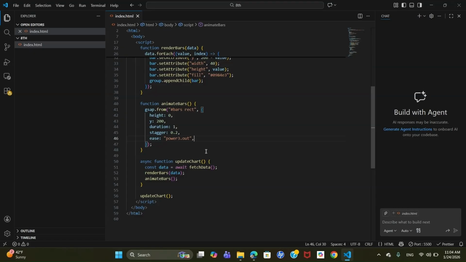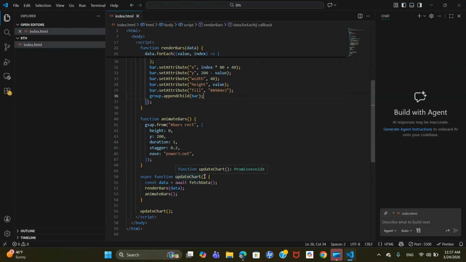Section 6, Real-Time Updates. Now let's understand the updateChart function, which connects everything together. This function is declared as asynchronous, because it waits for data to be loaded. First, we call the fetchData function using the await keyword. This allows the program to pause until the data is ready. The returned data is stored in the variable called data.